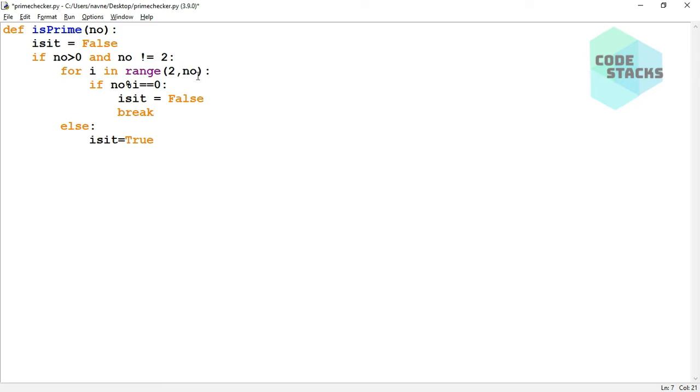So what will happen is, let's say my number is 4, then the numbers in this range will be 2, 3. Firstly the number will be 4, then 4 modulus 2 is equal to 0, we know that. So it will say is_it equals false. But if we don't break the loop, then the number will be set to true. We don't want that, so we'll break the loop as soon as the number is set to false.